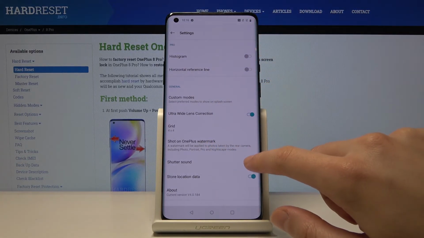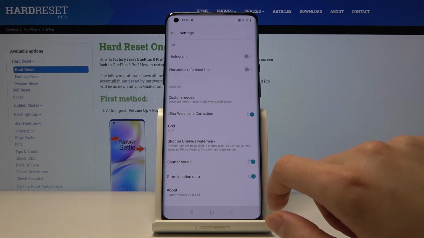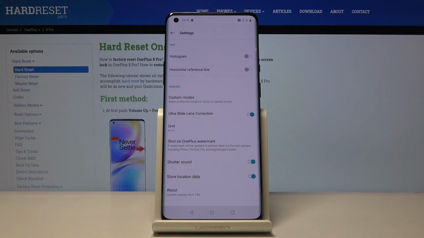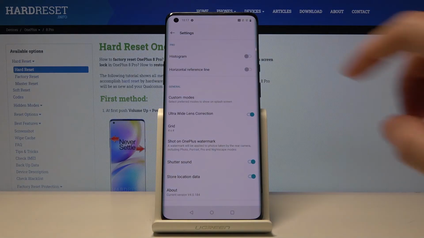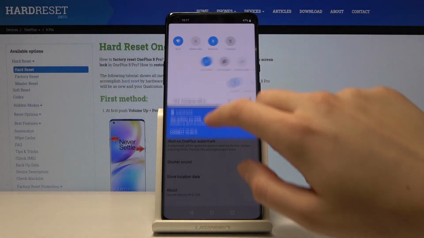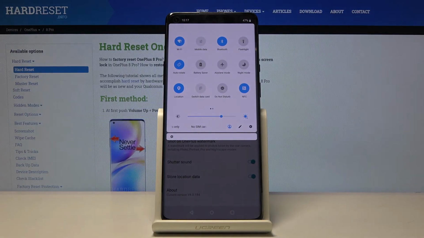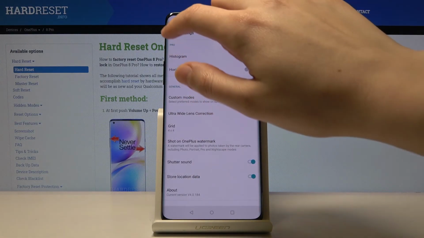Here we can also turn on and turn off shutter sound and store location data. So this is useful because we can save the location of our picture, but the important thing here is that we have to be connected to the internet and turn on location for this to work. So I recommend you to do that.